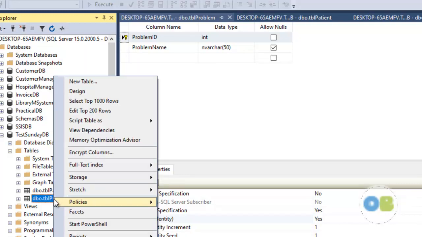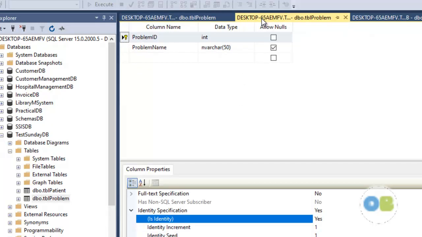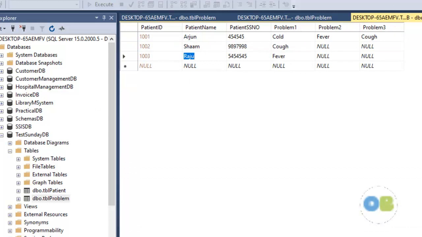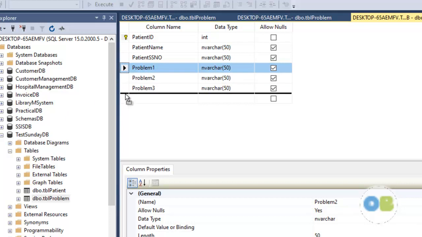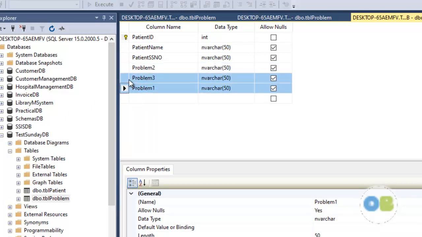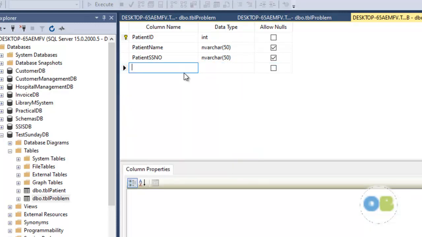Now let's enter some data over here, and here I will say cold, cough, fever. That's it, we are done. Now what I will do, first thing over here, I will go to the design and I am going to delete all the design here. I mean all the columns. Yes, I'll say save. That's it, we are done now.